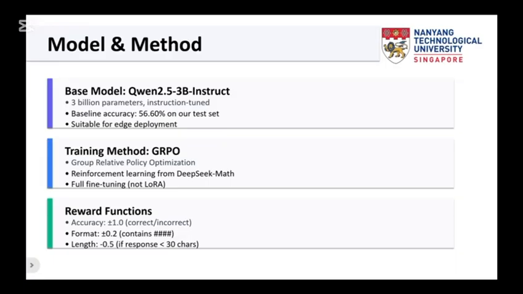The idea is simple. For each problem, we generate multiple solutions, score them using reward functions, and learn from the comparisons. Our rewards are straightforward. Plus or minus 1 for correct answers, plus or minus 0.2 for following the format, and a small penalty if the answer is too short.